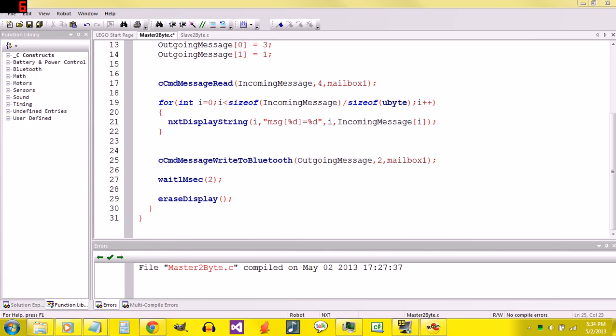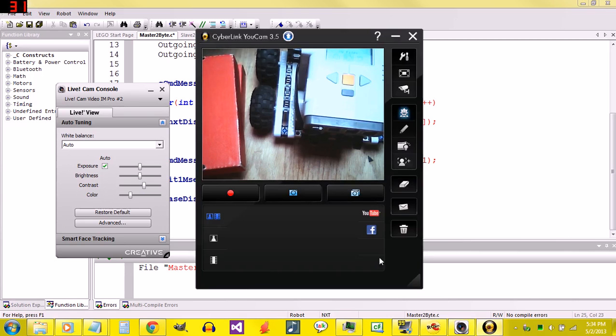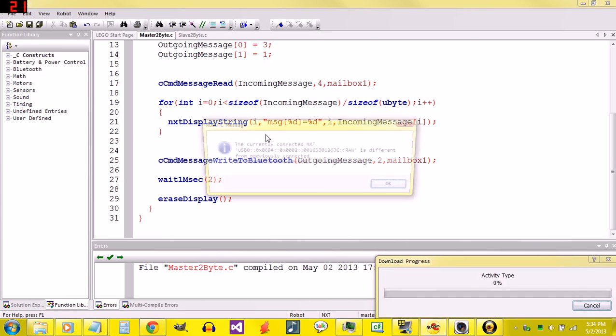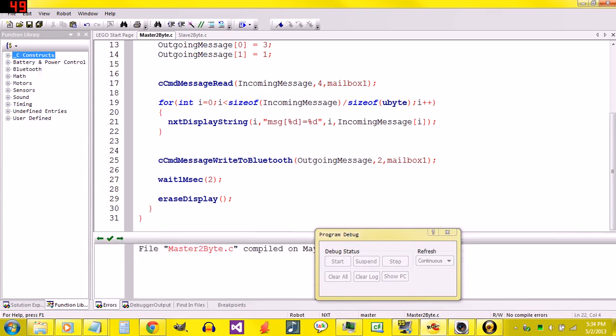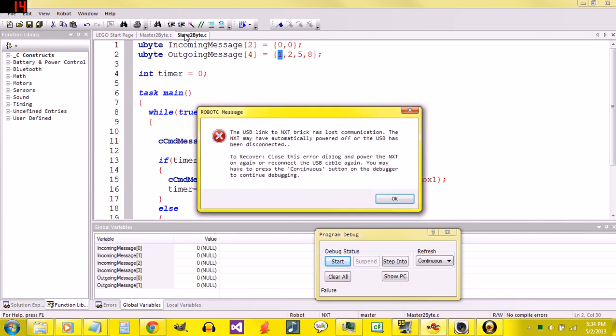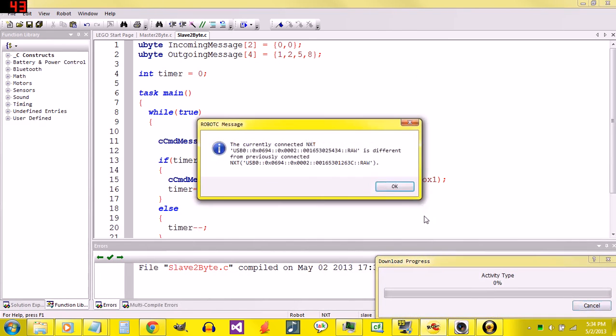We got UCAM, and I'll go ahead and start downloading. I'll download to the master, and so I need to make sure I get the master program on the master. F5. And then unplug the master, plug in slave. This happens to me all the time. I put both programs on one NXT instead and run old code on the other one.